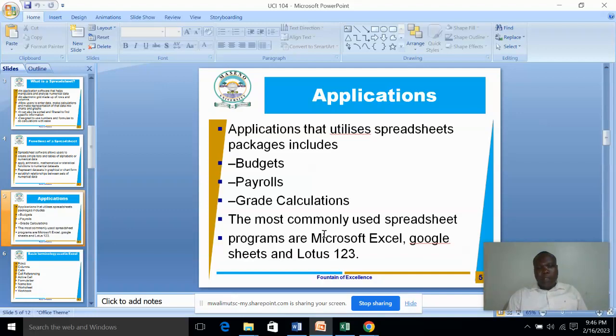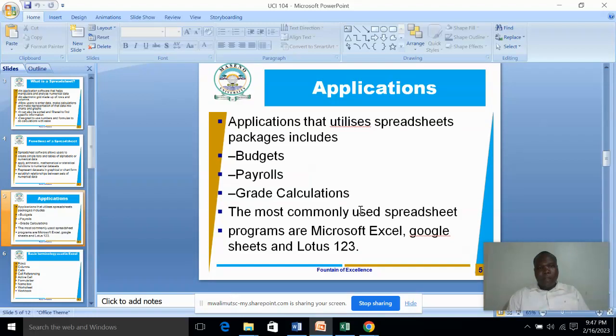And maybe as a recap, Microsoft Excel and also Google Sheets are examples of spreadsheets. The most common spreadsheets nowadays are Microsoft Excel and Google Sheets. Google Sheets is owned by Google, while Microsoft Excel is owned by Microsoft Corporation. We also have others like Lotus and many others. So for the purpose of this course, we shall be majoring on Microsoft Excel.